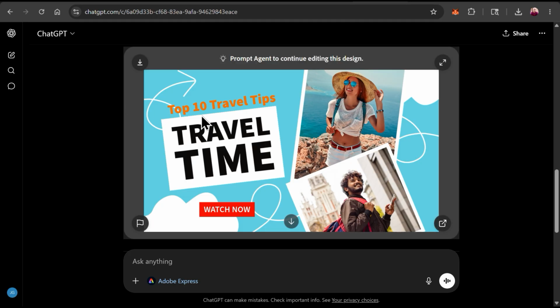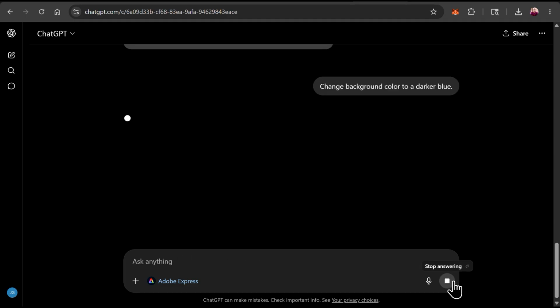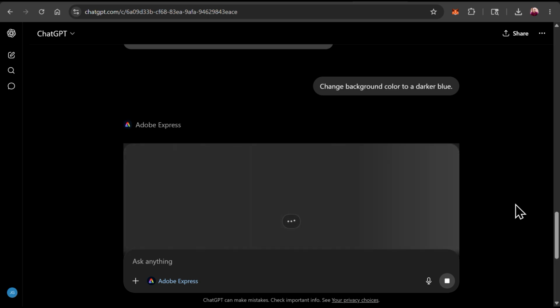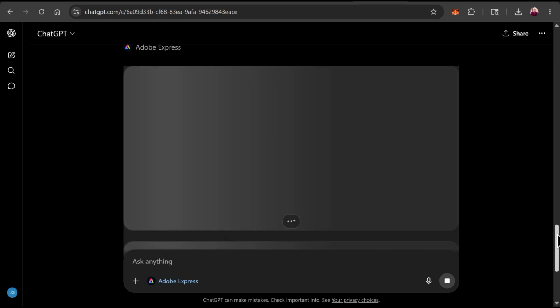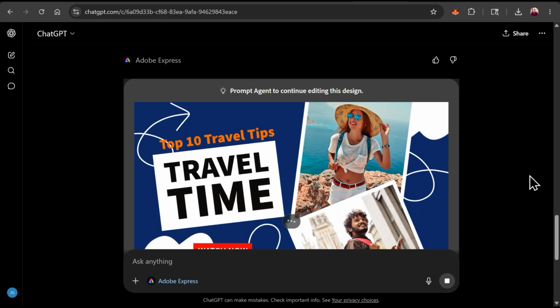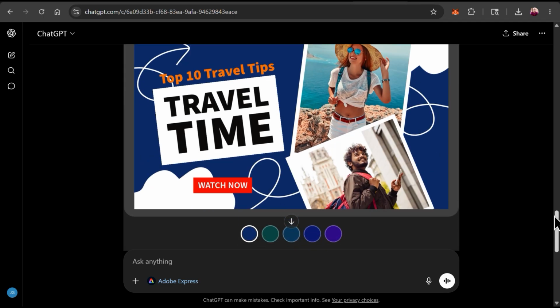But with this bright red text color against the light colored background, I think my text is a little bit hard to see. So for my next prompt, let's see if we can have AI change the background color to a darker blue. I can then click send, and let's see if AI can handle my request. Adobe Express is being used to make the changes. And in less than 15 seconds, my template background color has been updated. As you can see, it's been changed to a darker blue.